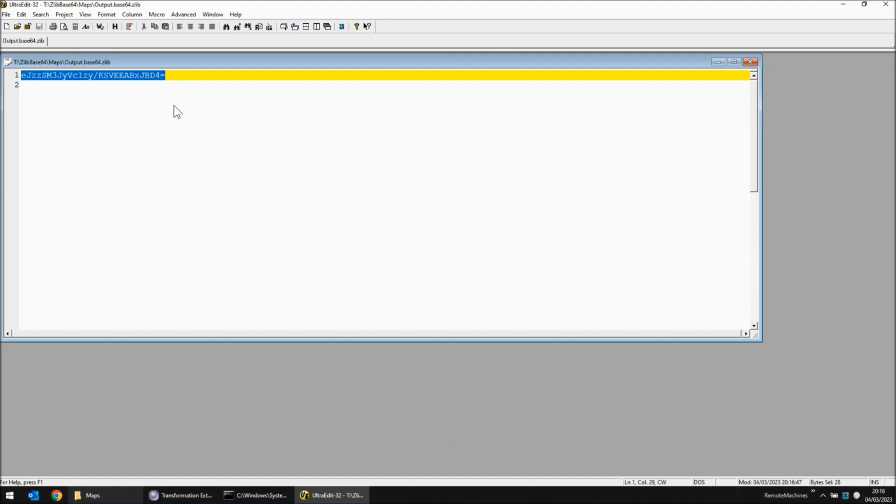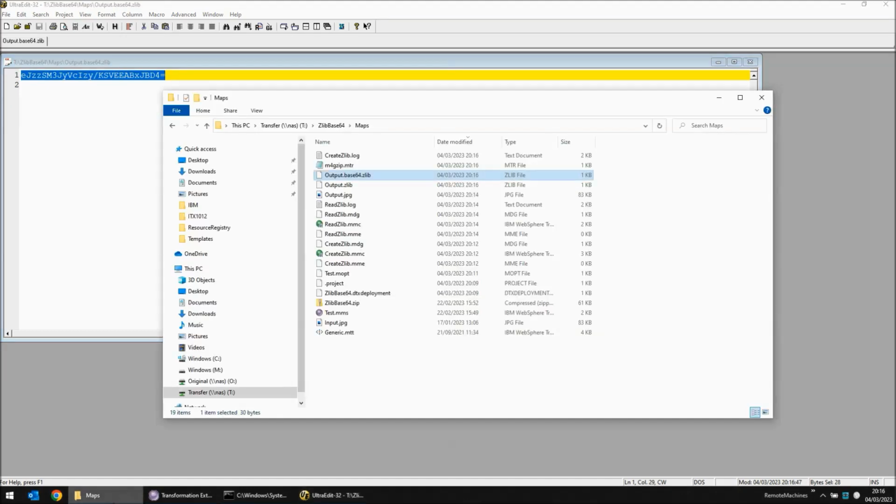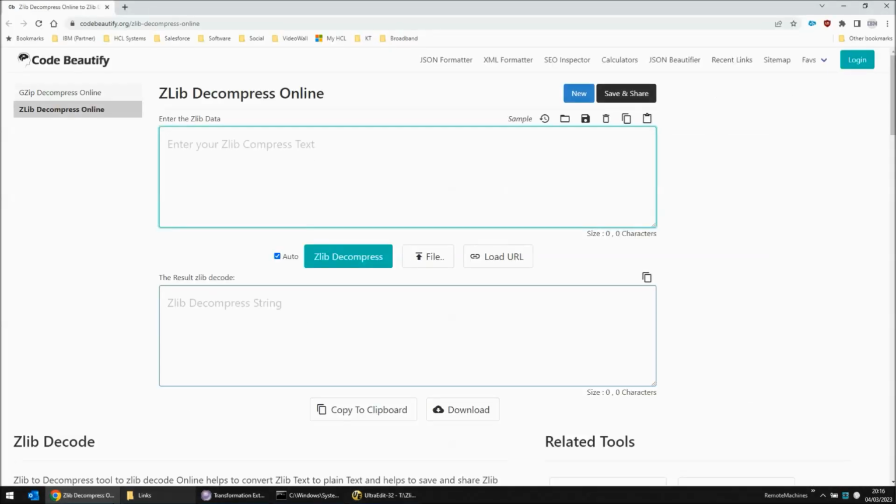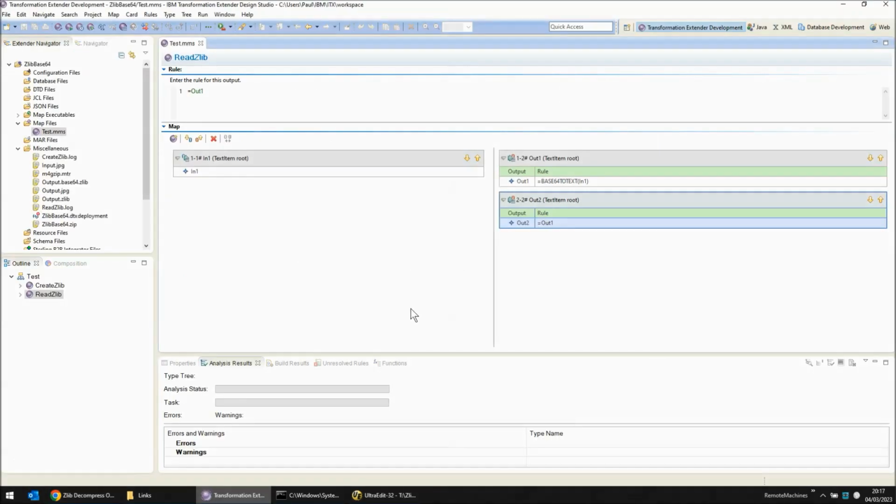We can take this string and copy it into our clipboard and use an online resource to decode this to bring it back to the original string. I'm going to go to an online ZLIB decompressor, and when I paste my string into the top box, it automatically decodes the data, bringing back the original that we had. So that is my demonstration of using ITX adapters and functions to compress data to ZLIB BASE64 and decompress back again.